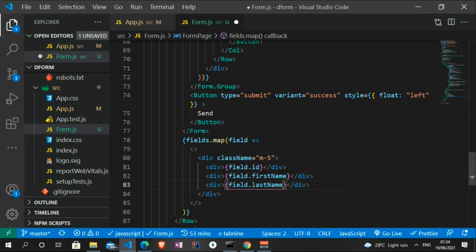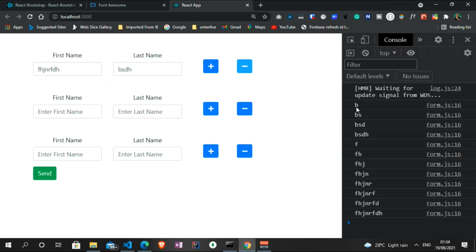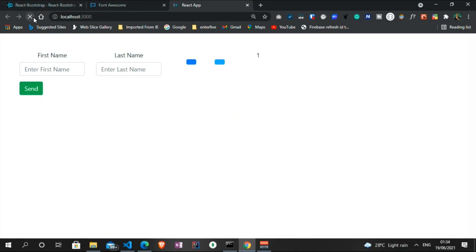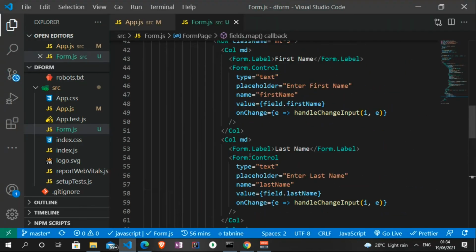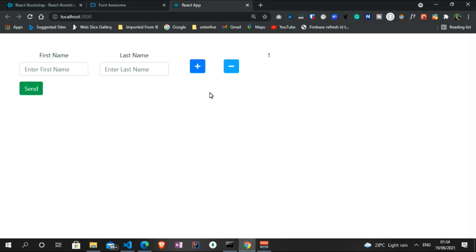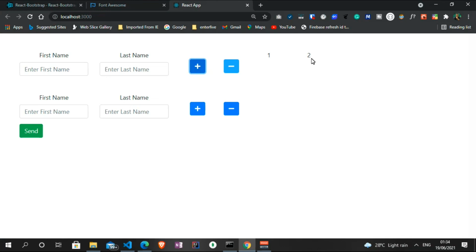Let me close this console and refresh the page. We see by default we have 1, because that's what we have over here. By default, our ID takes in an ID of 1, but when we add a new field, the ID is going to be 2, because we have 2 fields. When we add the third one, it's going to be 3. When we add the fourth one, it's going to be 4.